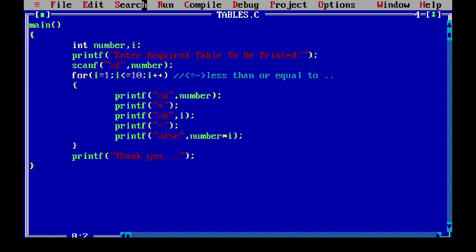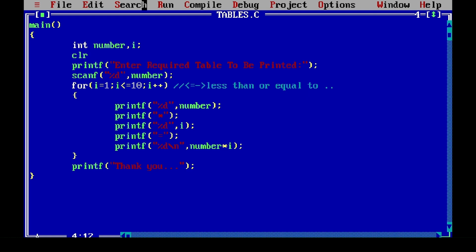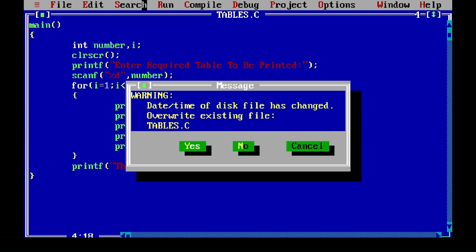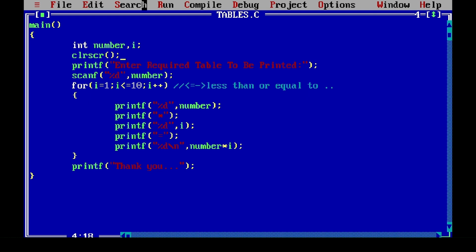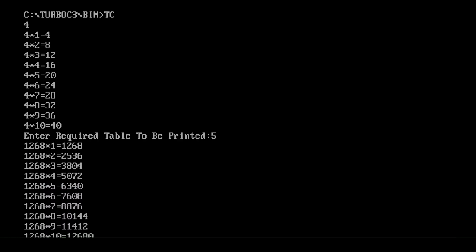Here is a little bit of confusion. I say clear screen, and here, if you observe our output screen, the required table is printed. I have given the input 5, but if you observe what happened, it took some value 1268, but the given input was 5.